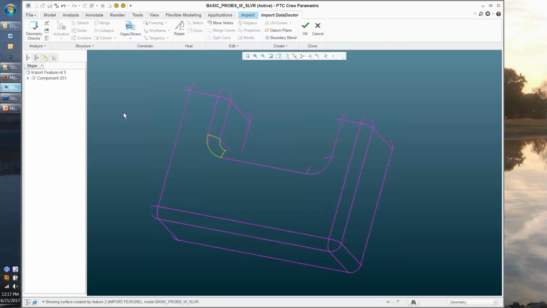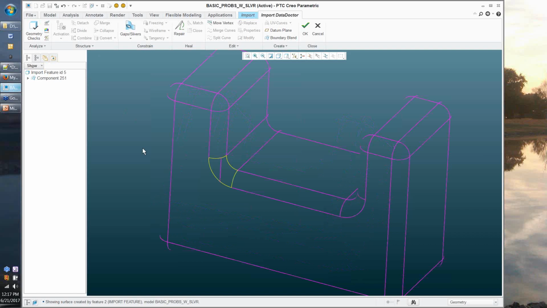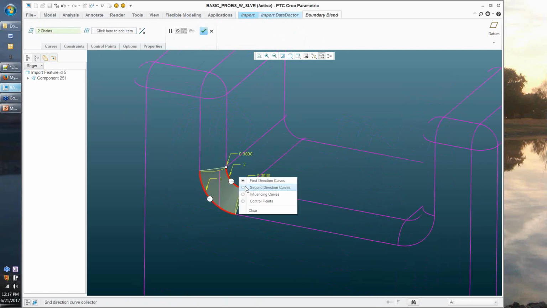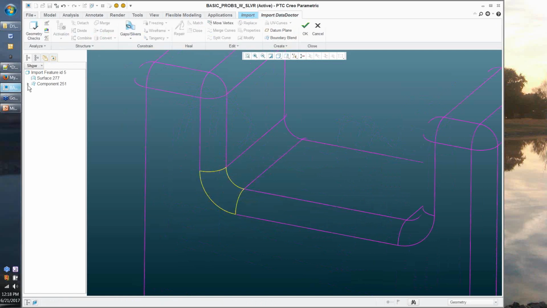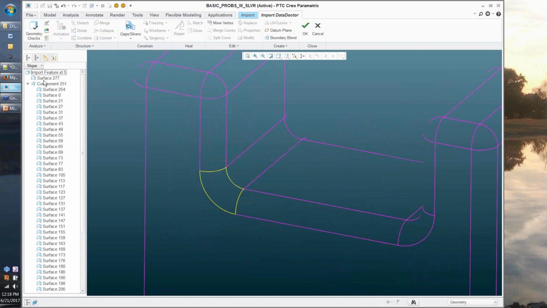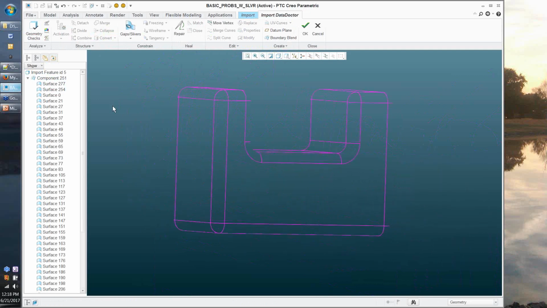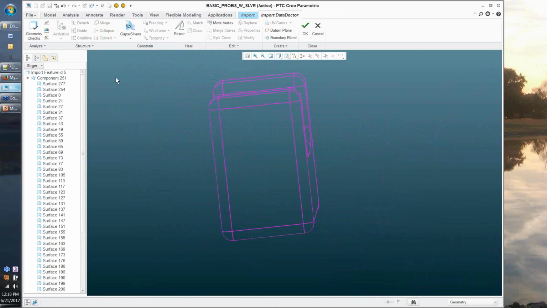Now here within Import Data Doctor, I can go up and grab the Boundary Blend tool and go ahead and make a simple boundary blend that is a typical surfacing workflow for PTC. We'll make a quick boundary blend right here in this neighborhood where we're missing that surface, and then we'll go ahead and drag and drop it into that body as well. And now you see I don't have any yellow stuff on my surface topology anymore. Everything has been fully knitted up and clean.